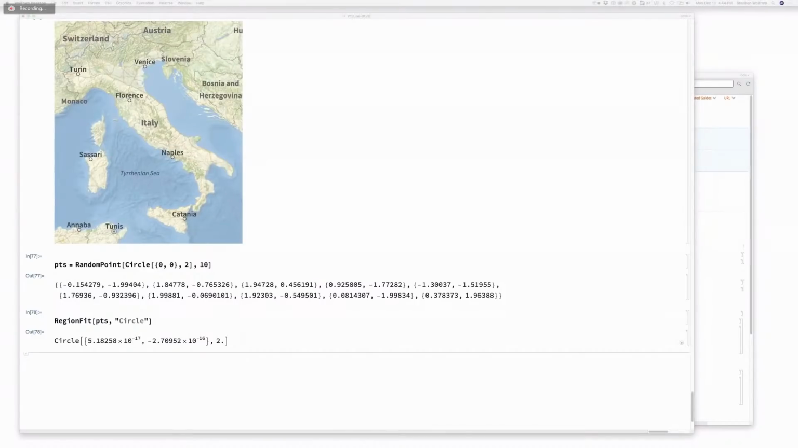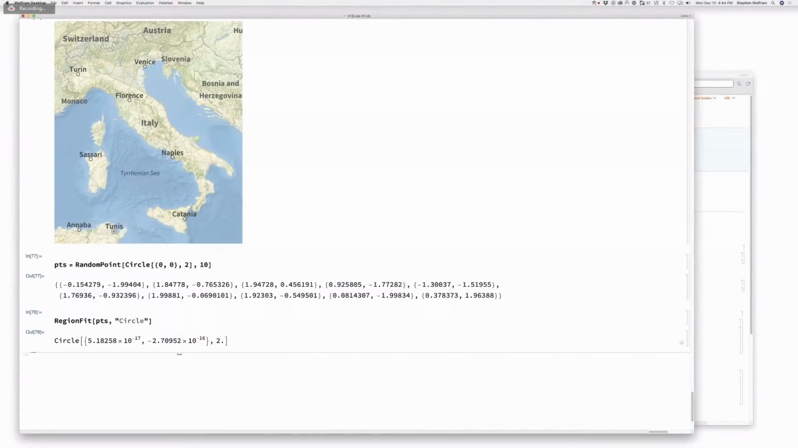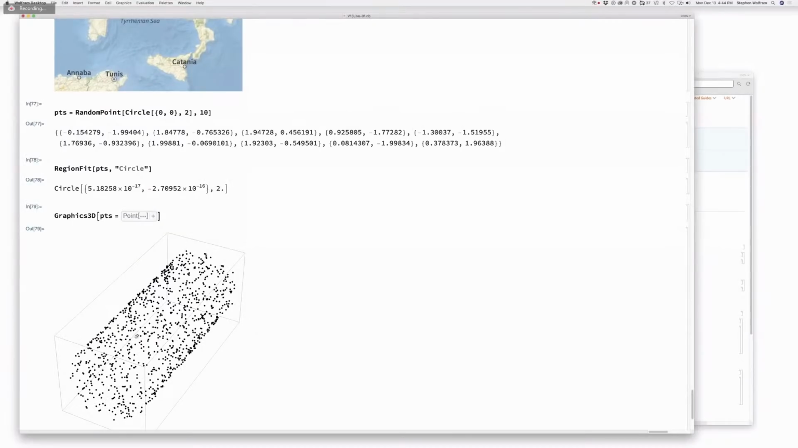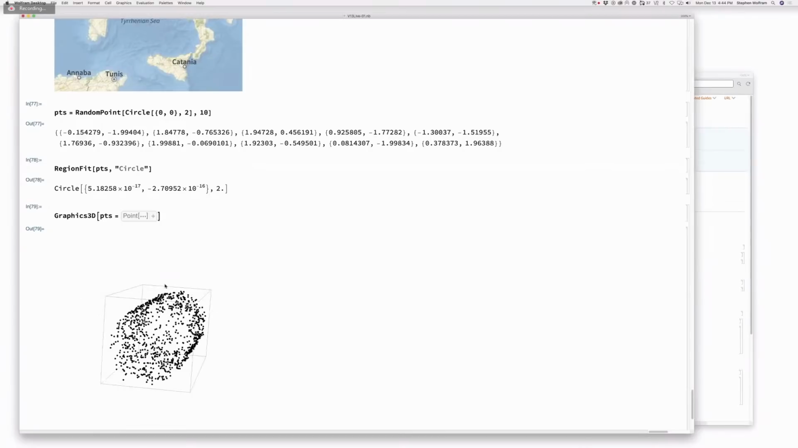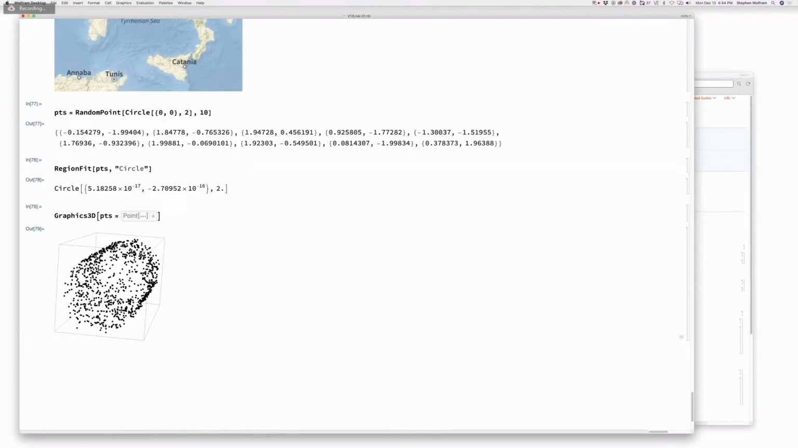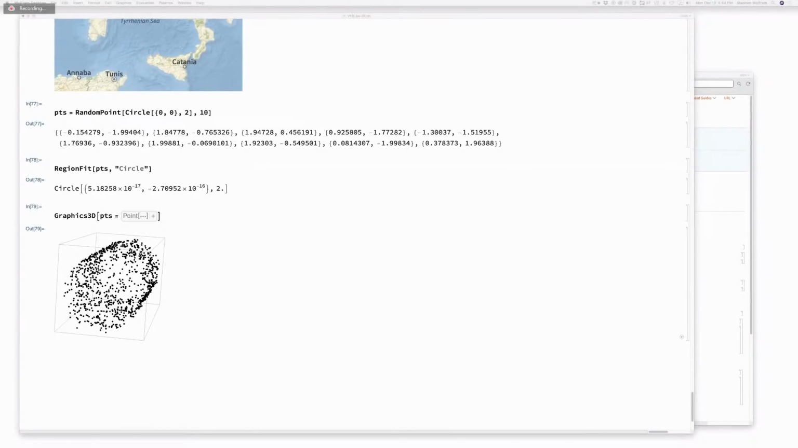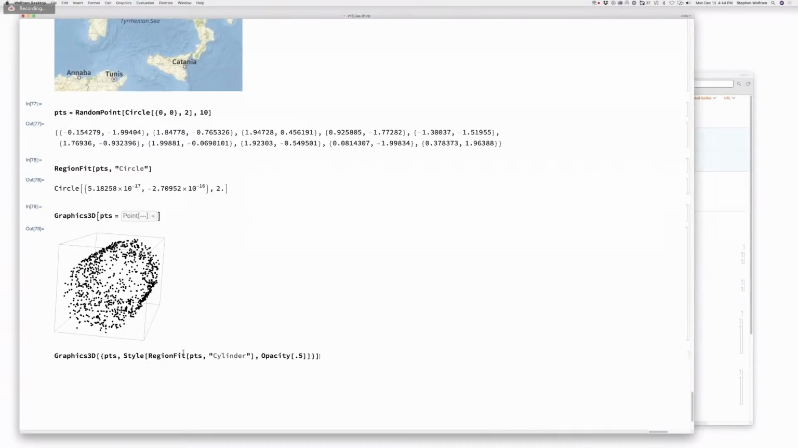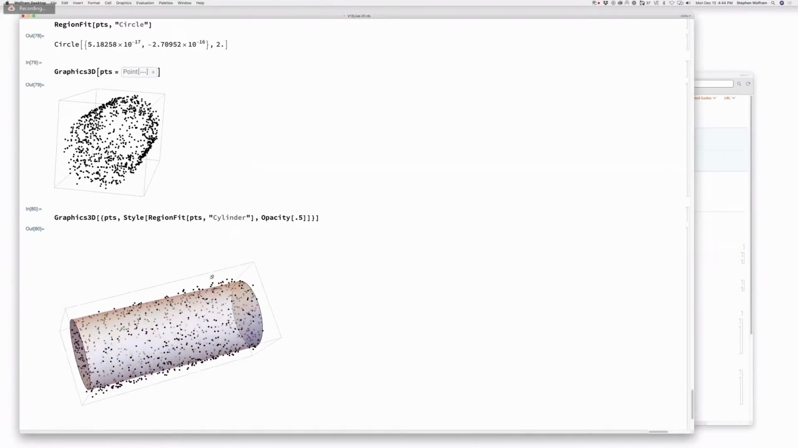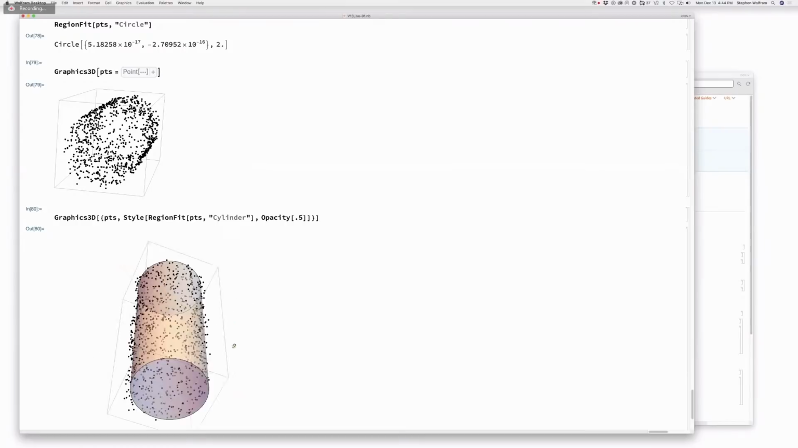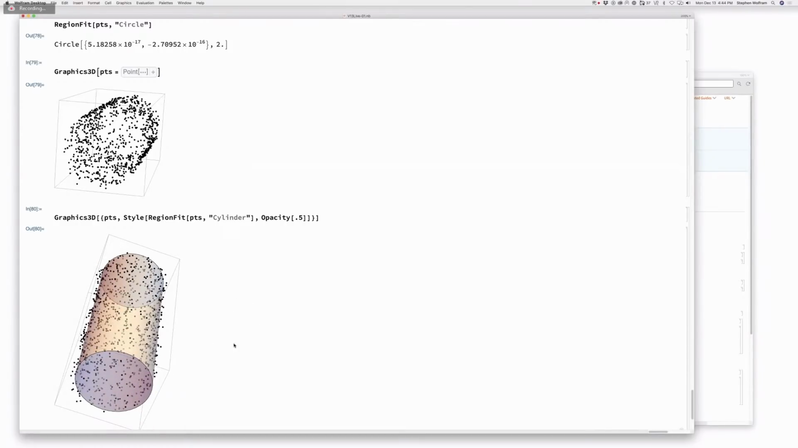So for example, here's a collection of points in 3D that correspond roughly to a cylinder. And we could go ahead and make an actual fit of a cylinder to those points, and then superimpose these things, and there we get the result. And so now we have fit that cylinder to that collection of points.